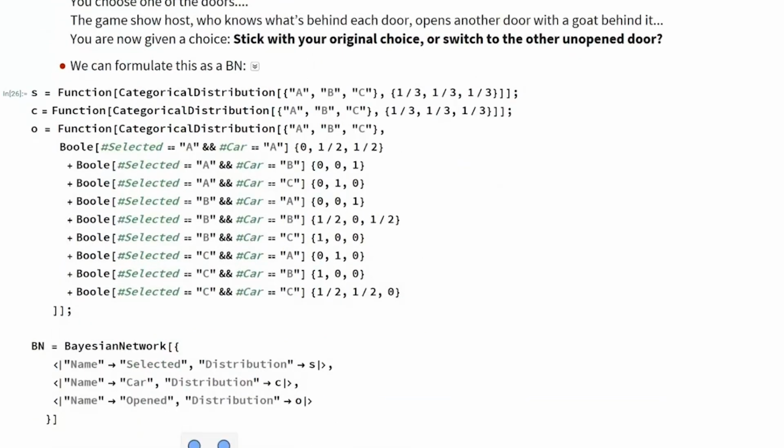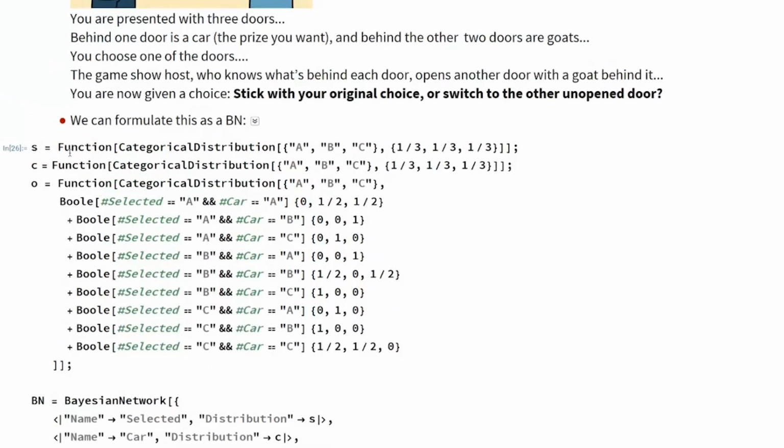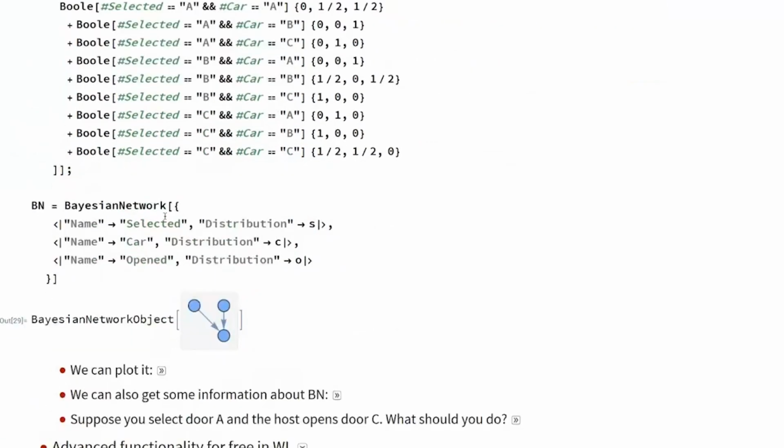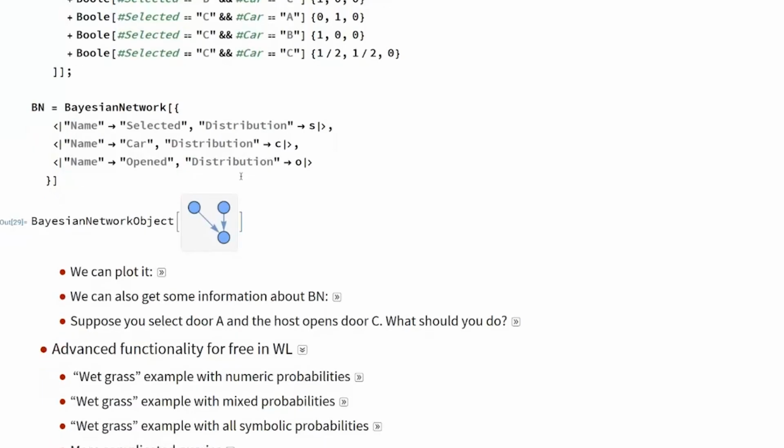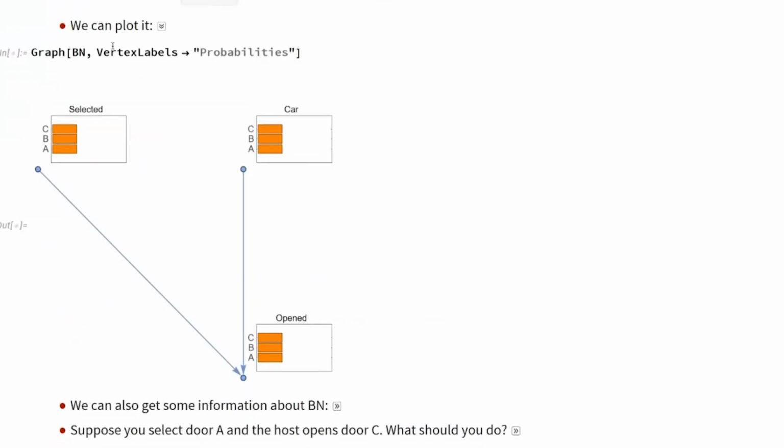Note how I do it here. The way I define each of the variables is using categorical distributions wrapped in a function, so that I can define dependency between the variables like this. And then I initialize my Bayesian network like this. I give basically a list of dictionaries, where each dictionary has the name of the variable and the distribution. I can plot it like this. If I give vertex labels probabilities, then it plots these bar charts of the probabilities.